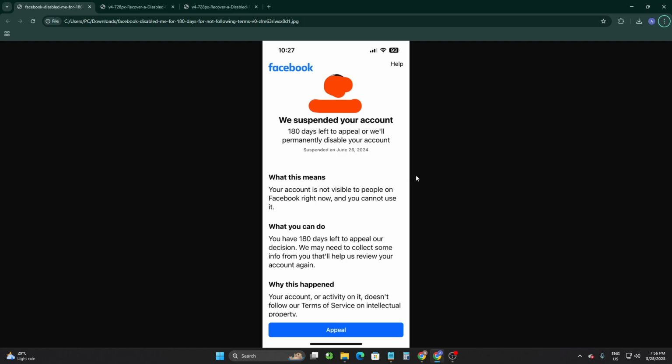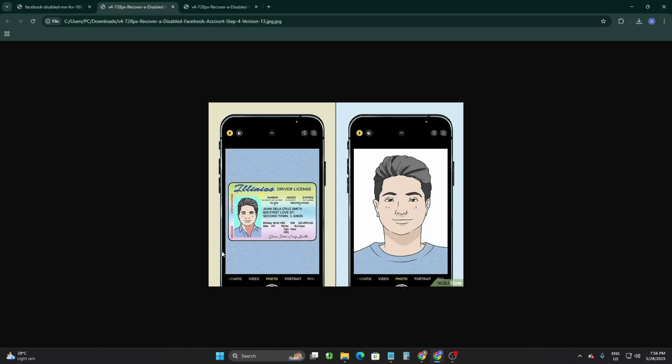You have to describe your account, saying that this is a mistake or an unfair decision, and that you didn't violate any terms, policies or guidelines. So you can say that this might be a mistake, and request the team to review your Facebook account again. Then you have to go through the verification process.